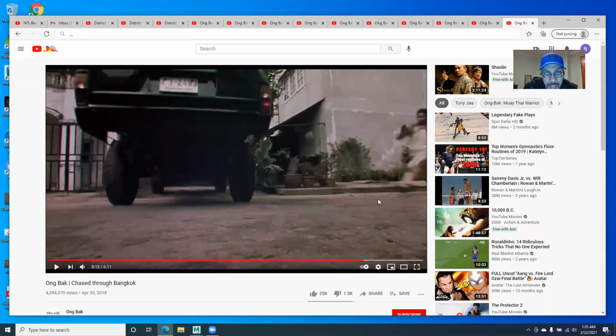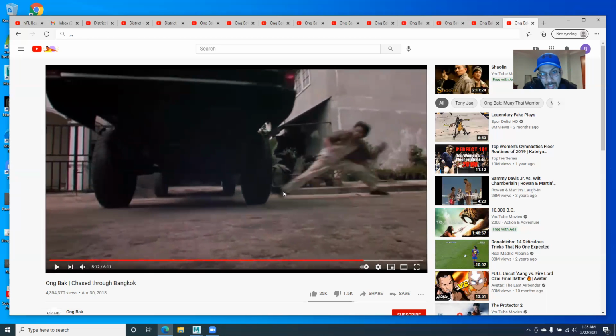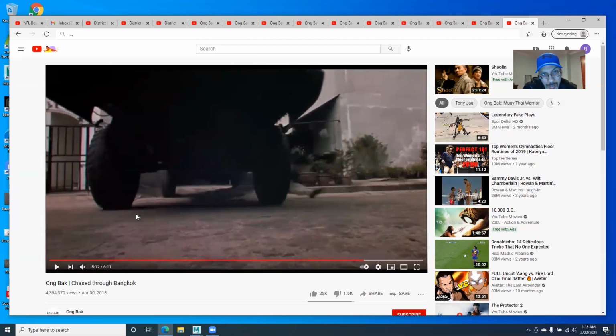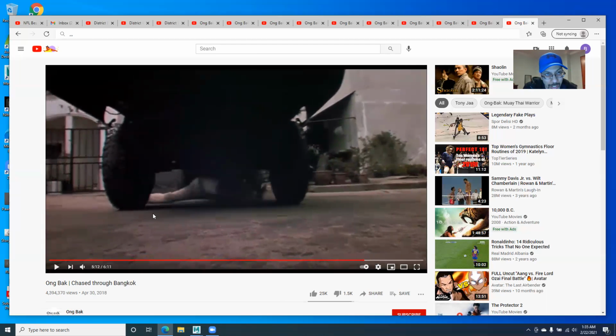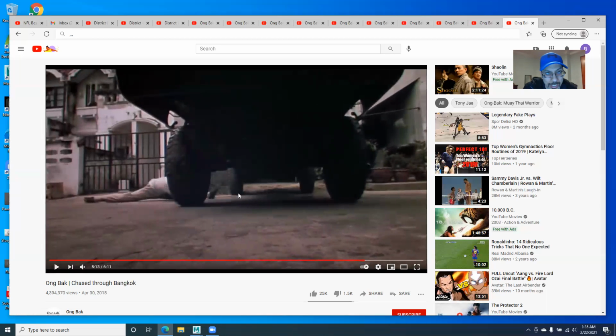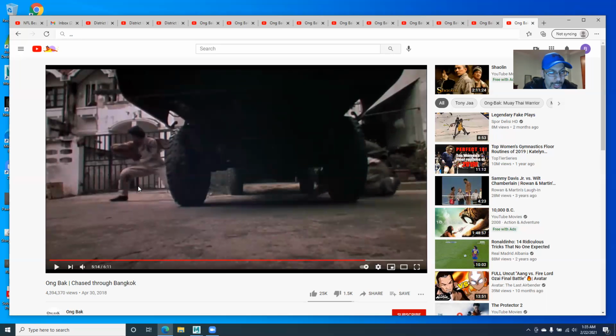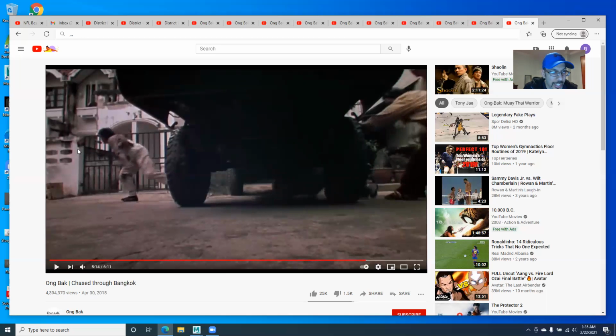So you can see, watch his preparation. He's turning his body so he can slide under there without getting hit by that truck. And he's actually going backwards. His face is going the other direction. And he gets out of the splits and just keeps moving.